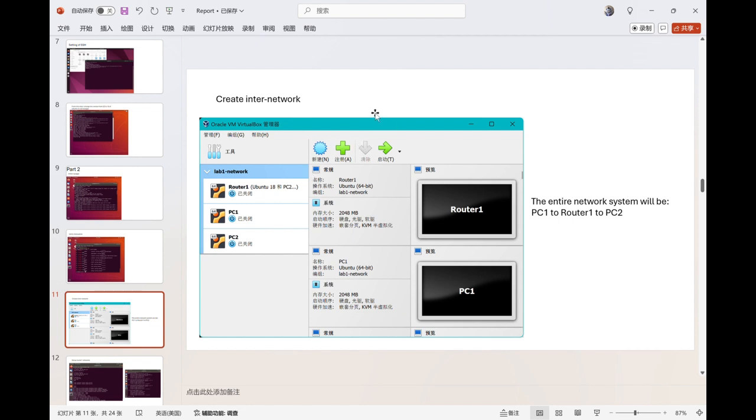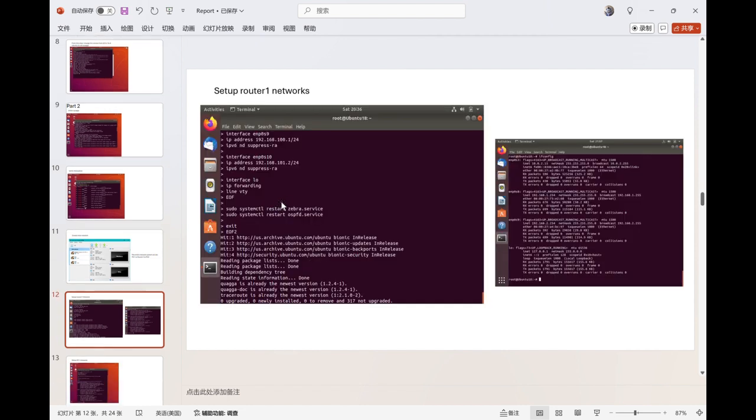It's basically one router connected separately with two PCs. I use the clone function in VirtualBox to clone PC1 and PC2. This is the setup of the router 1 network, which basically sets two interfaces of the router and assigns each of them an IP address.